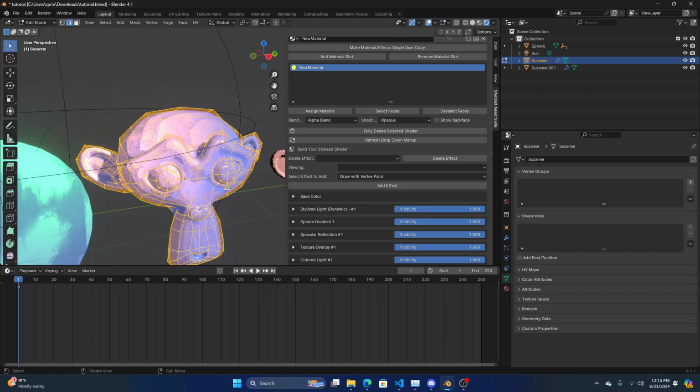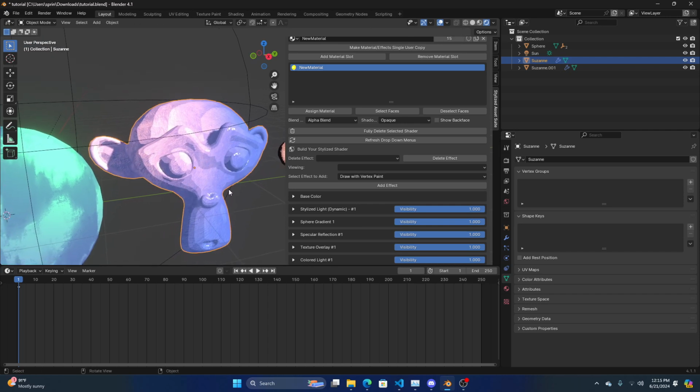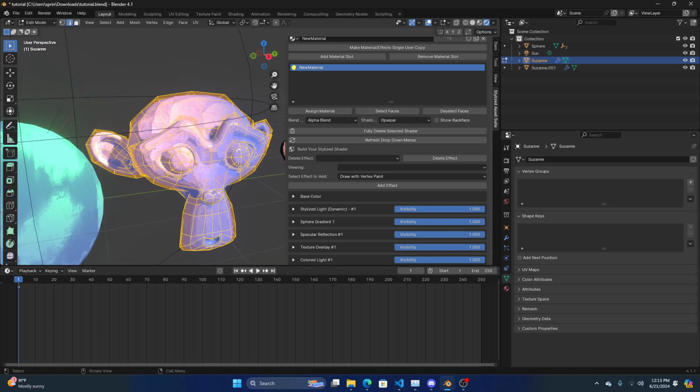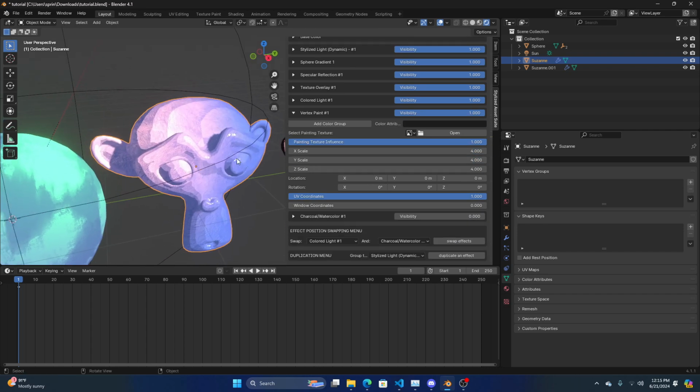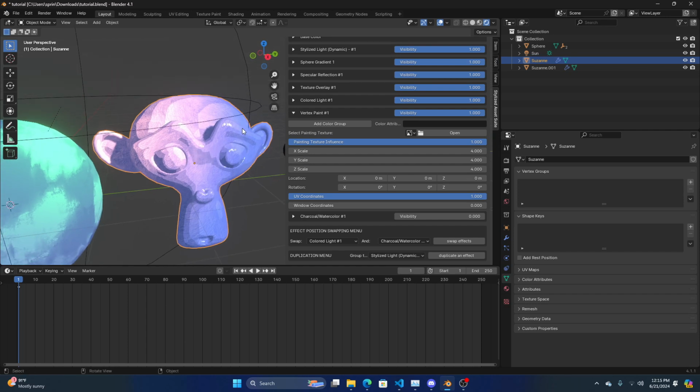Now Vertex Painting, what it is basically instead of drawing on UVs, you can draw on the actual vertices of the model. So if I hit add effect here, I usually never use this effect, to be honest with you. I prefer to just use texture painting on a UV unwrapped model, because then you can export it and do all those good things very easily. But if you want to Vertex Paint on a model that isn't unwrapped, you can do that too. If you hit add color group, just call it whatever you want.